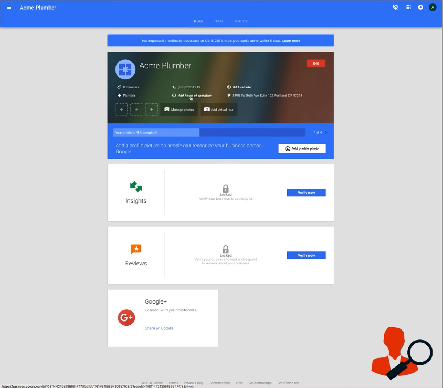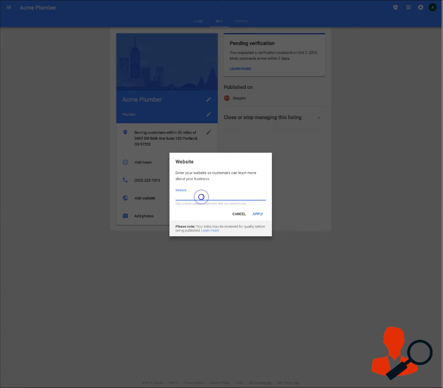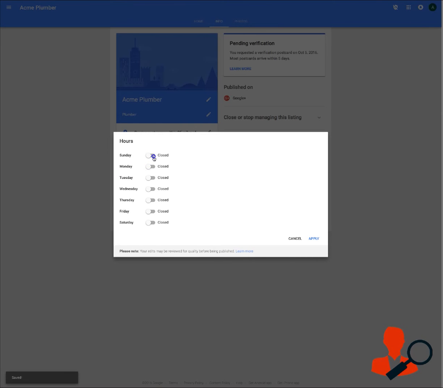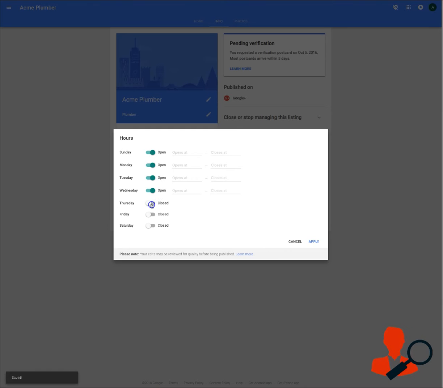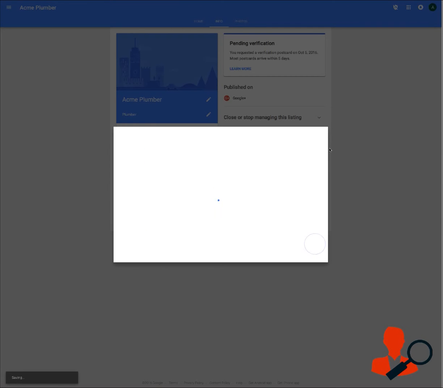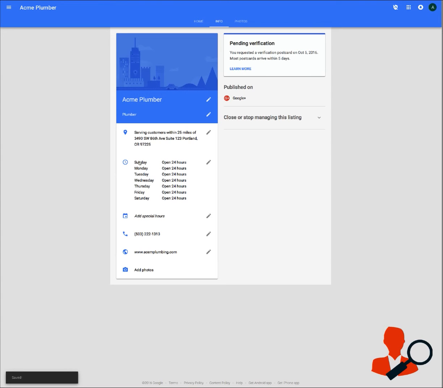So what you're going to do is go through and make sure that you add all this information in here. The more the better. So the website, plumbing, and you want to make sure you add hours. Most plumbers are open pretty extreme hours, so just for the sake of it, I'm going to put 24 hours. Let's say this is an emergency plumber that we're working for here. But you can put 9 to 5, 8 to 6, whatever. Then that shows all of your hours.